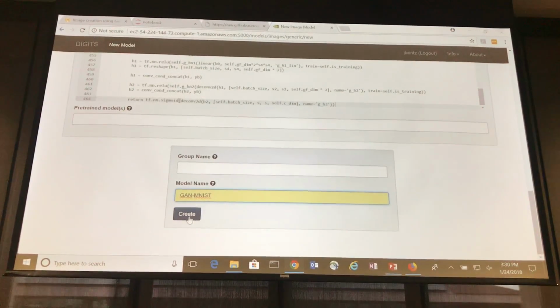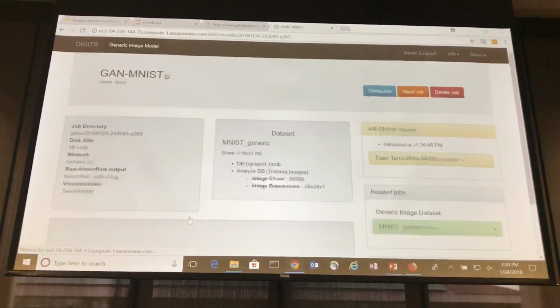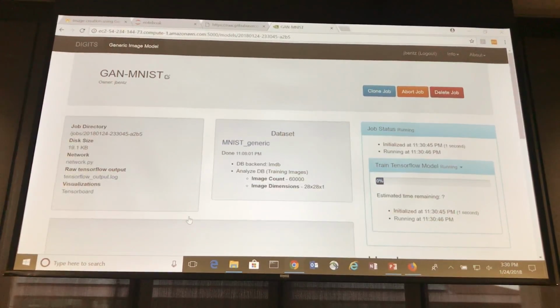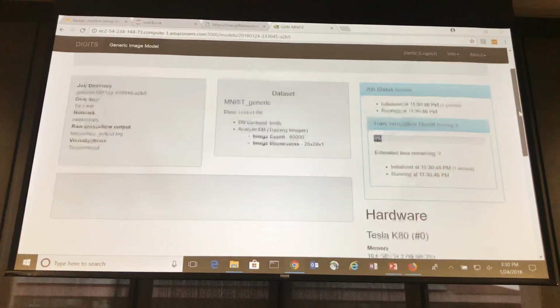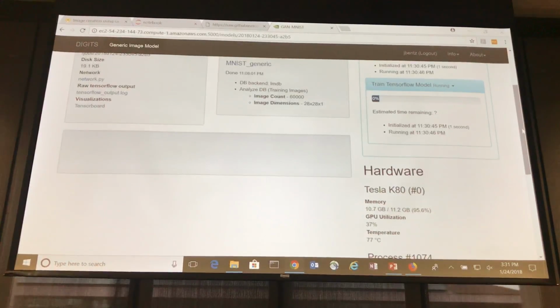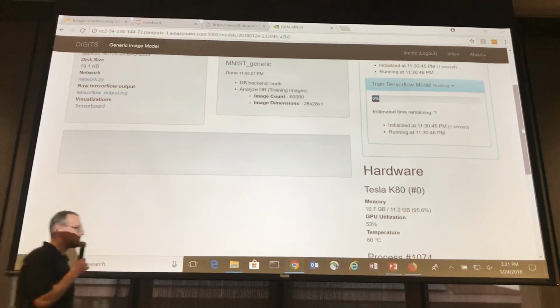So basically what I've told DIGITS to do now, when I click create, is to run the training. This is the thing that's going to take a few minutes, but this is actually running the training. Setting up on the GPU, I've got the data, and I've told it what to do for the training. I've said run 5 epochs, that's 5 full cycles through all the data. And you can see we're running a Tesla K80 right here.